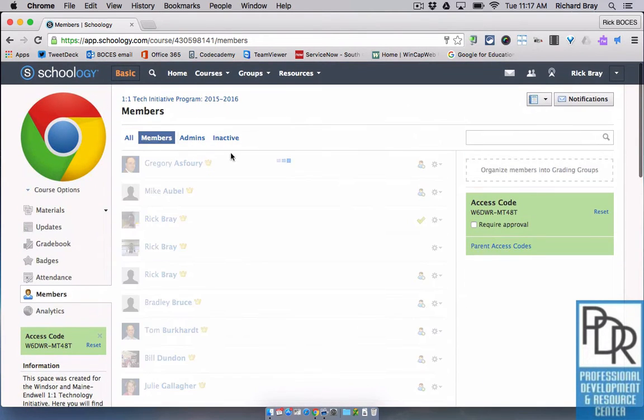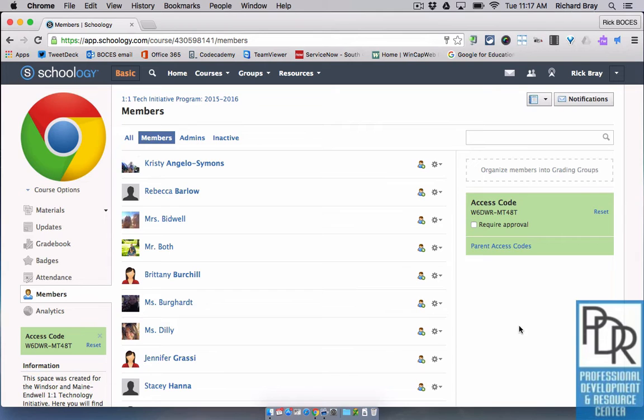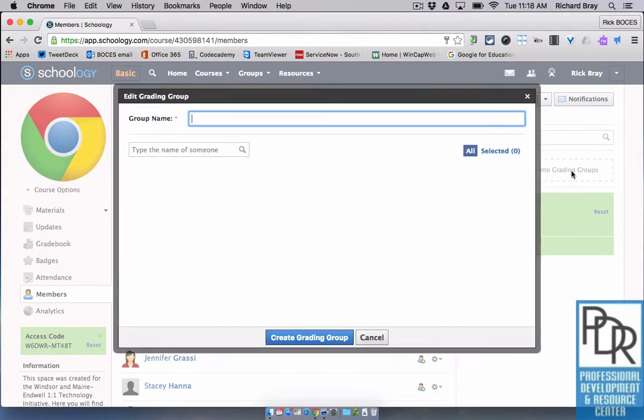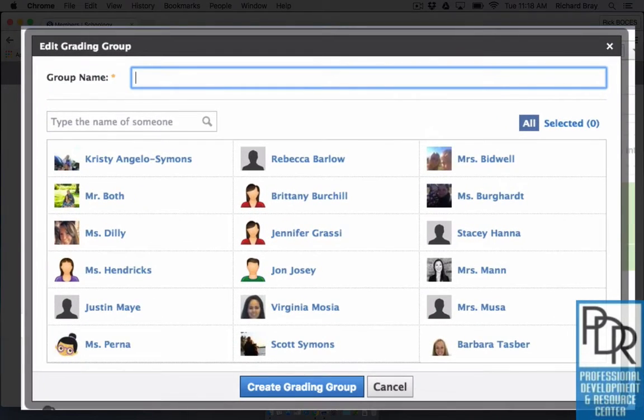Now, to make this a little simpler, we'll just look at members. If you look at the right-hand side of your screen, there's a little hashed line box that says Organize Members into Grading Groups, and when I hover over it, it says Add a Grading Group. If I click on that, it'll bring up a pop-up window, and I can name the group and then select who's in it. So you can name the groups whatever you want, color-based, animal-based. The people in the group will not see the name of the group.